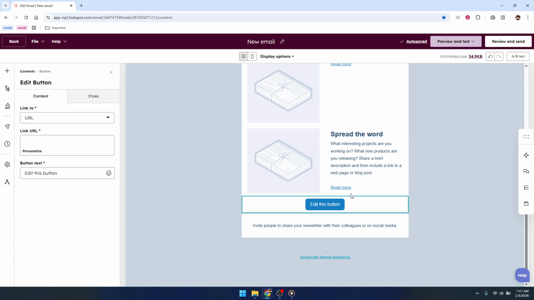As soon as you drop the button into your email, its settings will appear in the sidebar. Here, you'll see a field labeled Button Text. This is the text your audience will see on the button. Type in clear, action-oriented wording like download now, book a call, or learn more. Short, direct phrases tend to perform best.